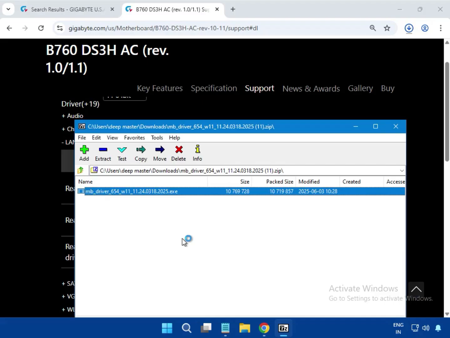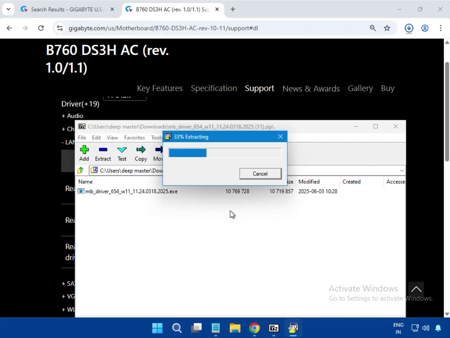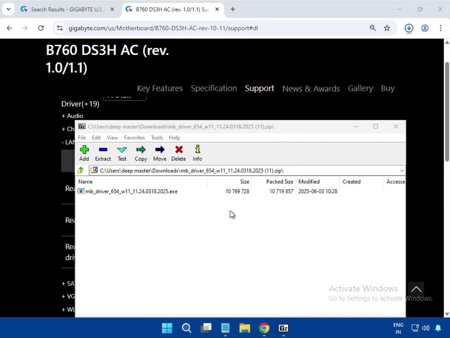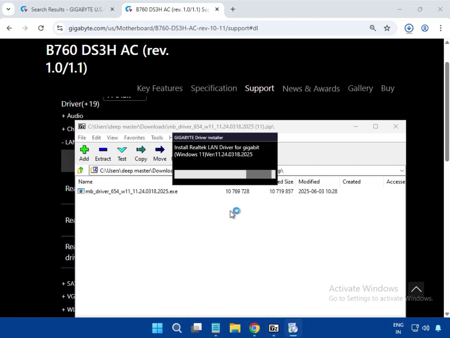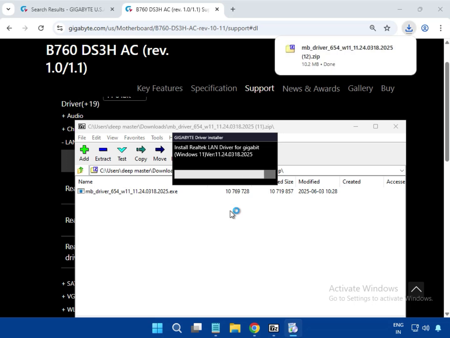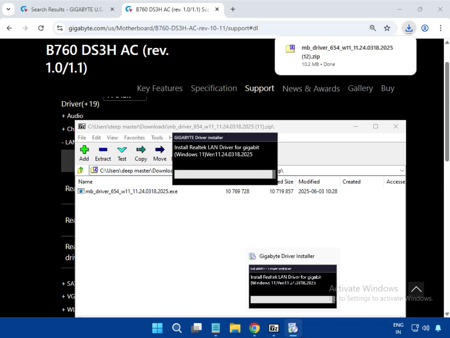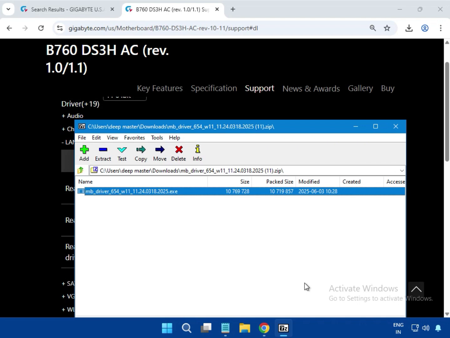And then click on yes. Now this is extracting. Now this is installing. It closes automatically, which means the installation is complete, and then close it.